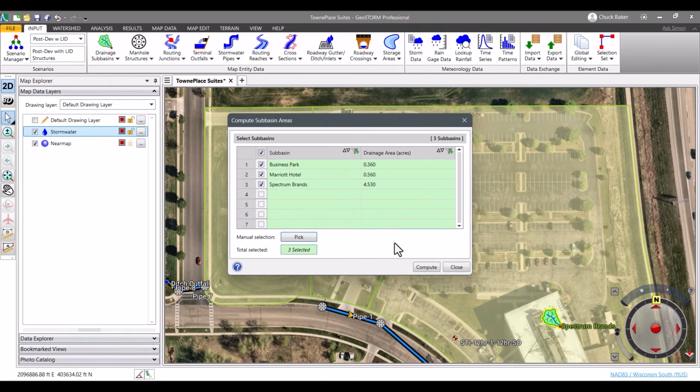The dialog box will reappear and the total number of selected subbasins will be displayed at the bottom. Once the subbasins are selected, click Compute. The software will calculate the drainage area for each selected subbasin and update their values in the model. The computed areas ensure that the subbasin polygons accurately represent the true drainage extents, providing reliable inputs for hydrologic analysis.